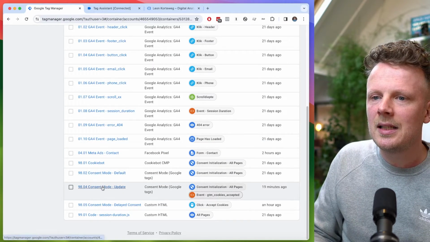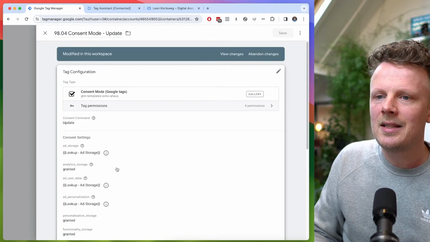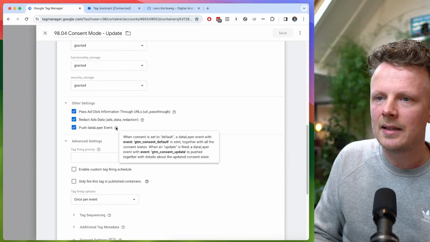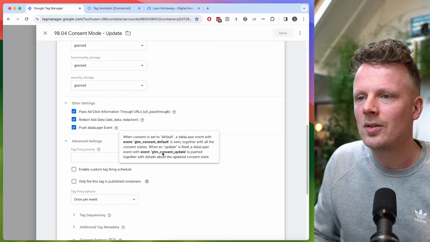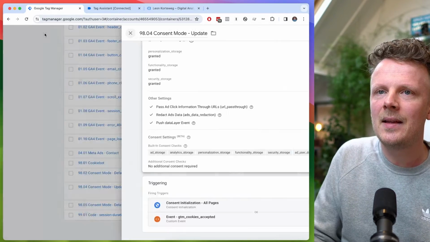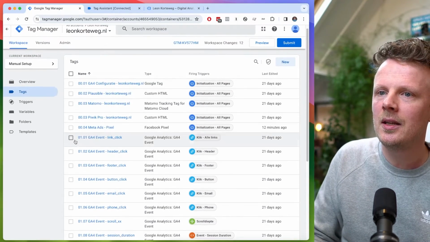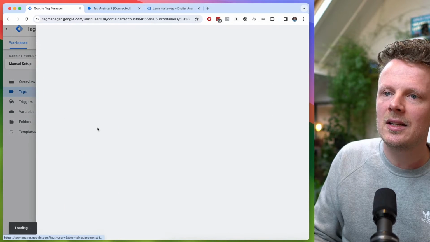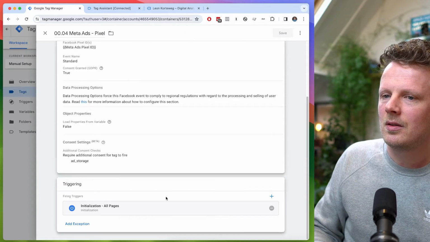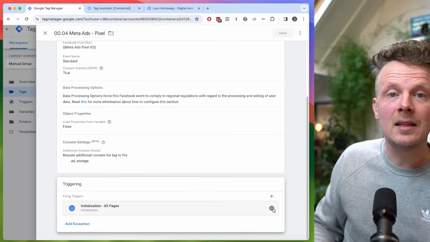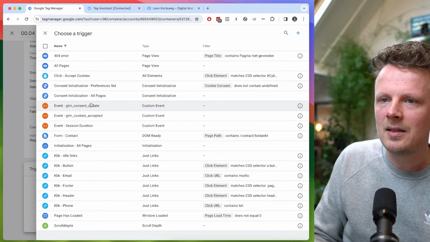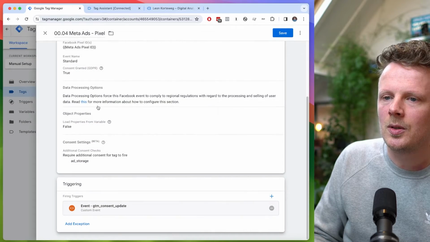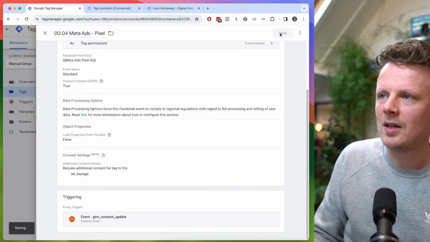The third thing that I did is in the update command, I checked the box push data layer event. So this will fire another data layer event that is called GTM consent update. And then the last step that I need to do here is I'm going to change the meta ads pixel. I'm going to change the trigger. I'm going to remove the initialization all pages, and I'm going to put that here. I already made it, GTM consent update. I'm going to hit save.